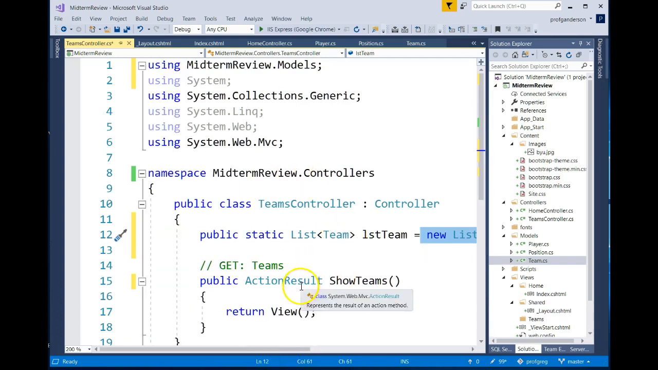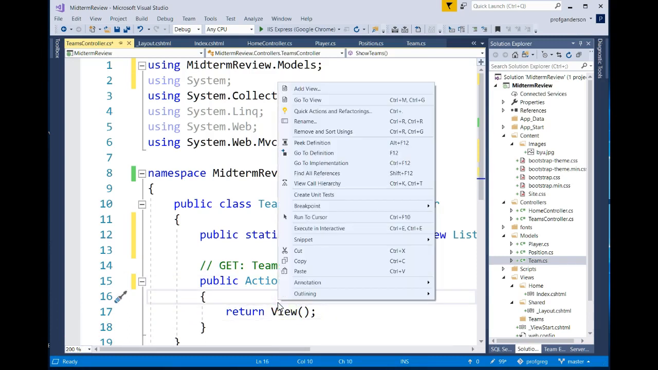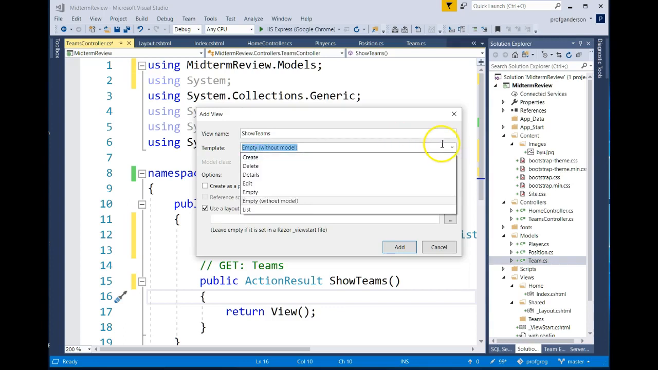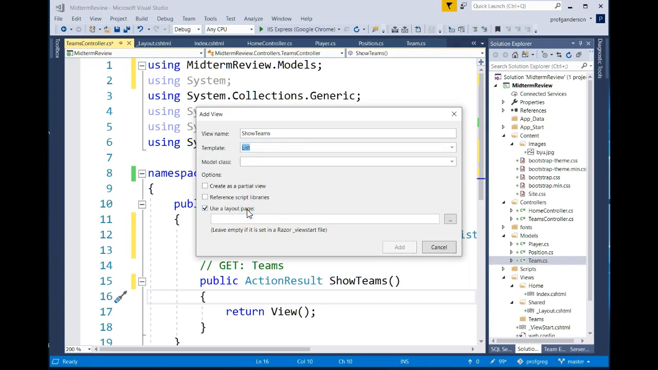Now that we have that, let's come over here to our Show Teams. In our Show Teams method, right mouse click and choose Add View. We're going to leave it as Show Teams, but this time, instead of saying an empty without model, we want to attach it to the model that we want to work with, but it's also going to be a list view, meaning it's going to go out to that list of objects of teams and create all the HTML code for us to show all of those objects. Quite exciting that ASP.NET will do that for you.